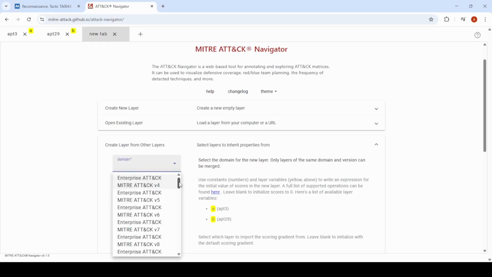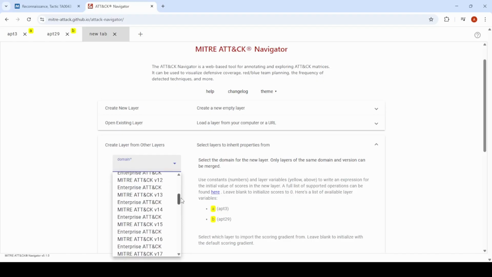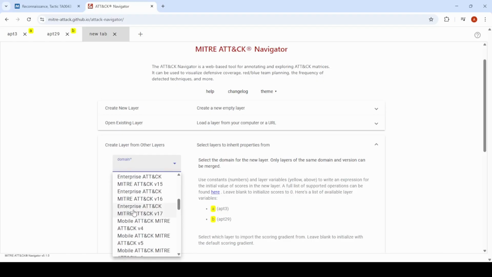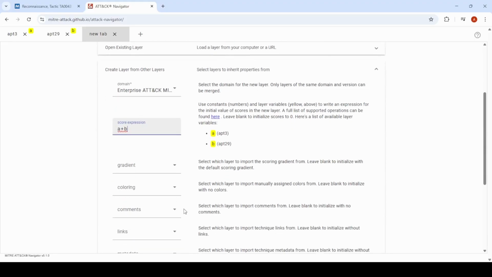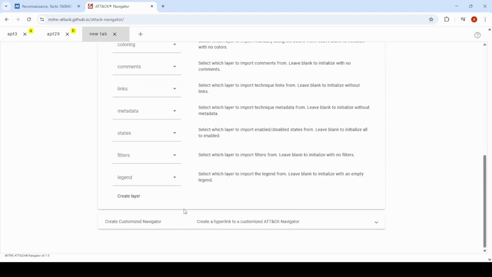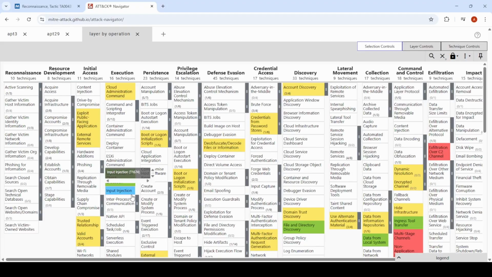We'll select the Enterprise Attack version 17, and the score expression will be A plus B. And we'll leave the other options as default and click Create Layer. The techniques will appear with the color depending on the score.